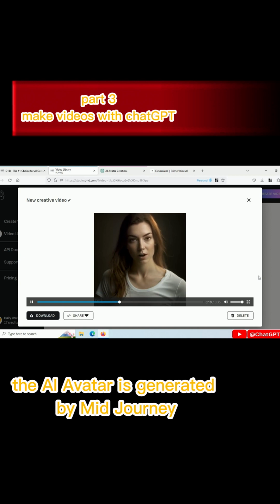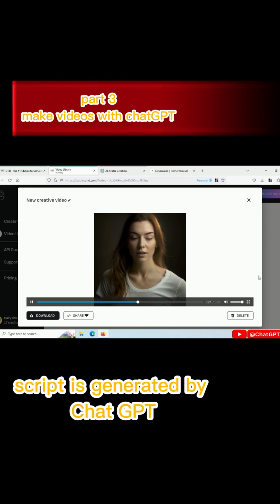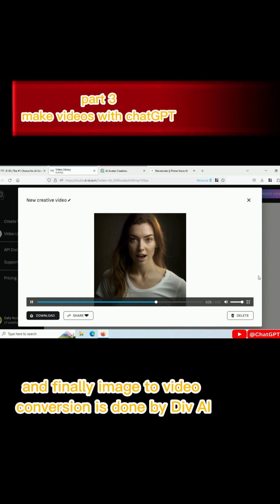This video is generated by AI. The AI avatar is generated by Midjourney. Script is generated by Chat GPT. Text to audio is done by 11 Labs. And finally, image to video conversion is done by DeepAI.